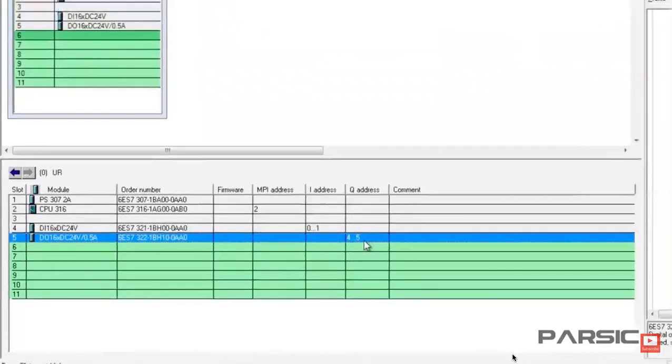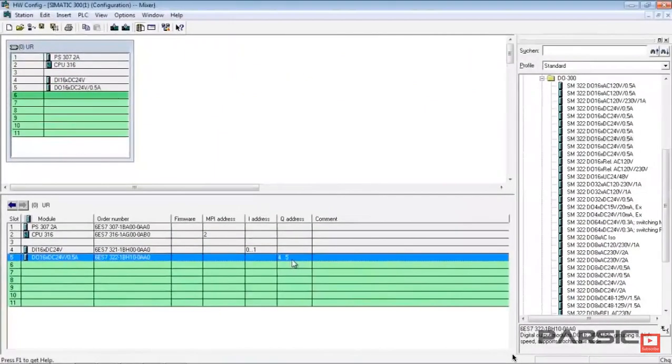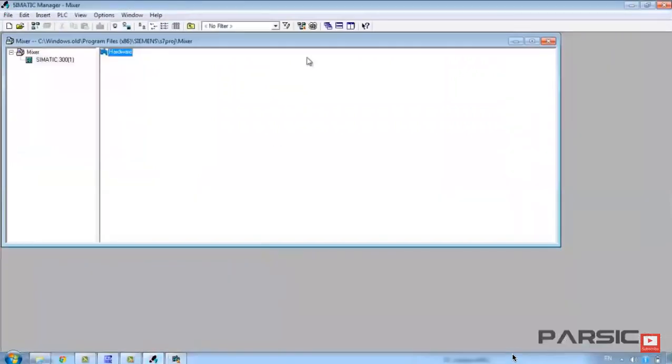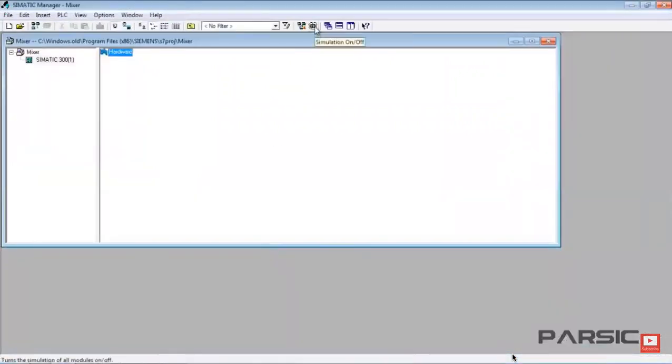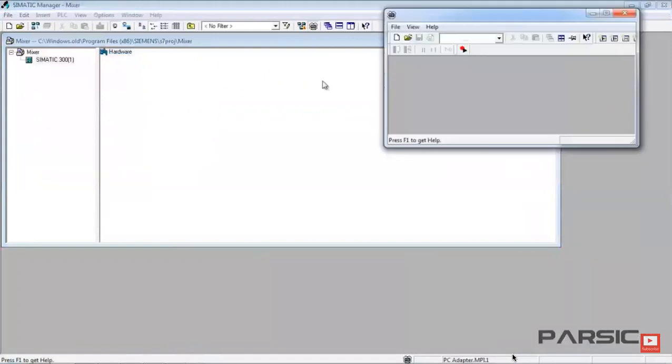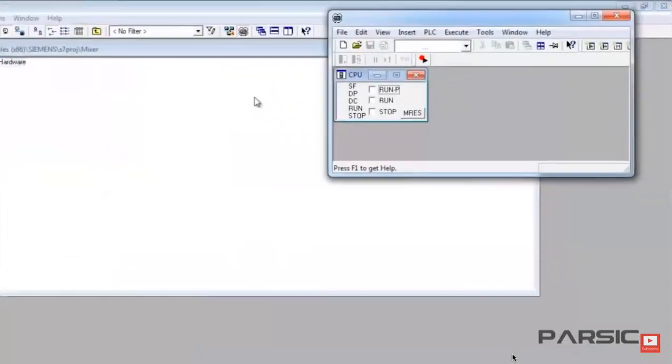Okay, so now the configuration is complete, and we can download it to the PLC. We will use a simulator to test the program, so we need to click on this Simulator On-Off icon in the somatic environment in order to run the simulator program.